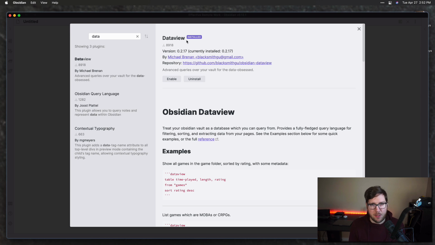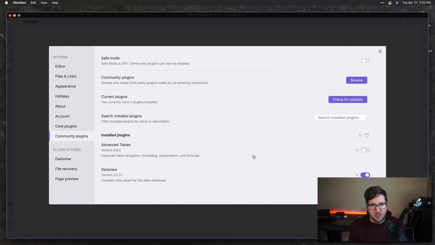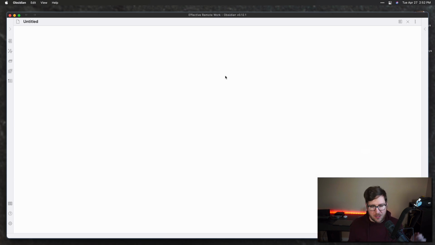Now that we have the Dataview plugin installed, I'm going to enable it, close this modal, see it's enabled here. That's pretty cool. I'm going to turn on the advanced tables plugin too, because we could do some nifty stuff with that later. Advanced tables is a great plugin if you're looking at building markdown tables because it gives you some nice tools to easily work with them. So, some of the things that we need for building a Kanban board.